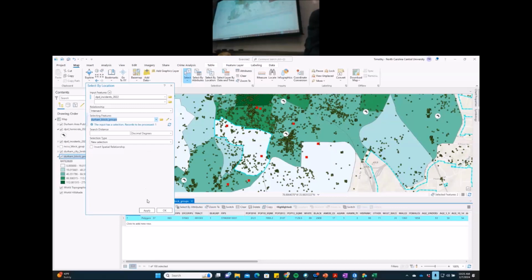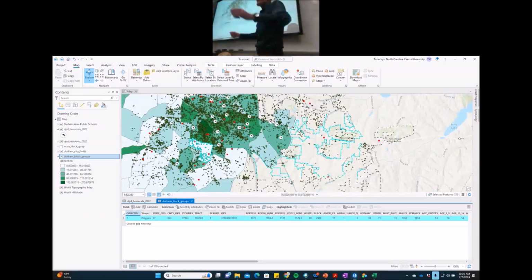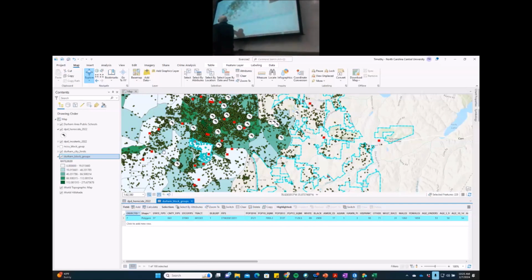You say block groups, you mean by people standing on the block? Nope, block groups. That's a good question. We have counties, and subdivisions of counties are called tracts, and subdivisions of tracts are called block groups. See this little polygon right there?